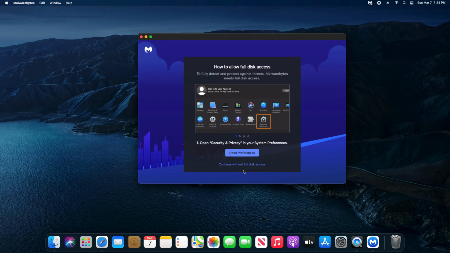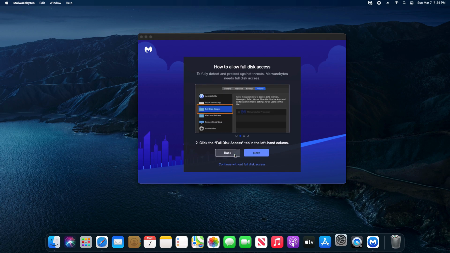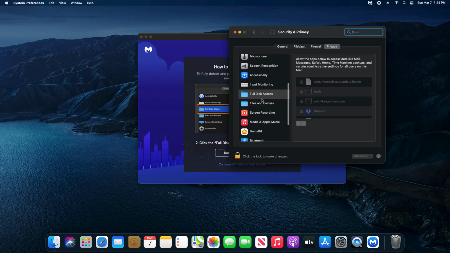Now it does need full disk access, so just like this message says here, just go ahead and click on Open Preferences. And then once here, you'll just want to scroll down to look for where it says Full Disk Access and click on it, and then you'll want to look for where it says Malwarebytes.